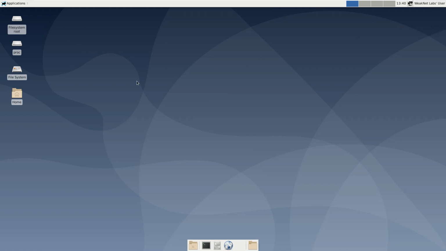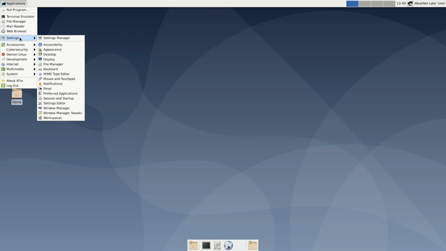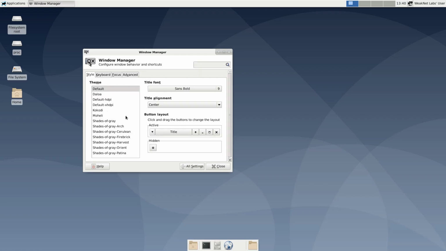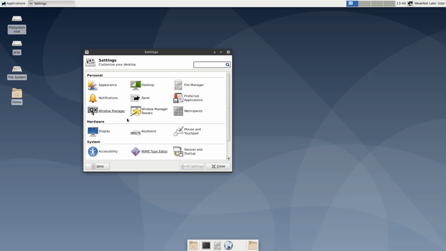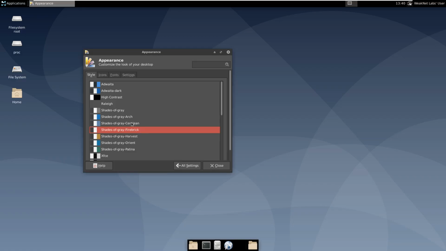And now, there's going to be some things you probably want to change. If you want it to look like Daemon Linux, I'm going to show you how to do that now. From here on out, all of this is totally optional, and I'm just throwing this in here as an added bonus. So I'm going to go to Settings Manager, and I'm going to go to Window Manager, and I'm going to choose Shades of Gray. As you can see, it changed the window manager itself. I'm going to go back to All Settings, and I'm going to go to, let's see, Appearance, and I'm going to scroll all the way up, and I'm going to choose Shades of Gray, Firebrick.